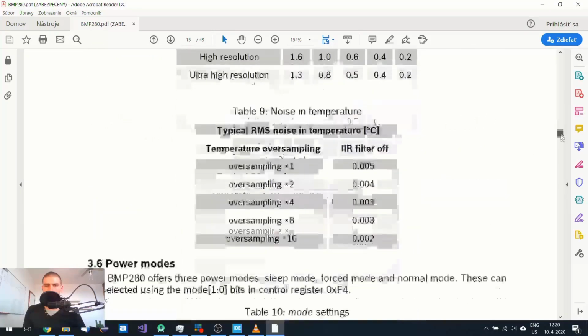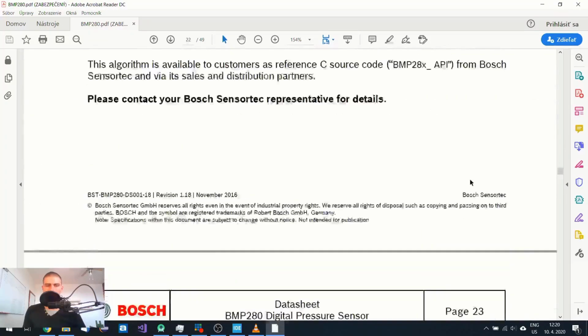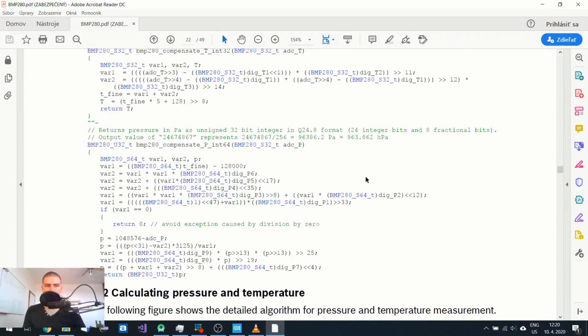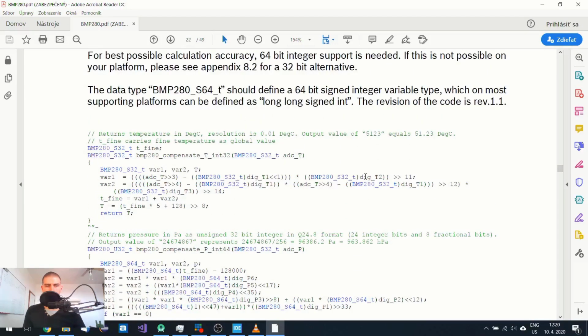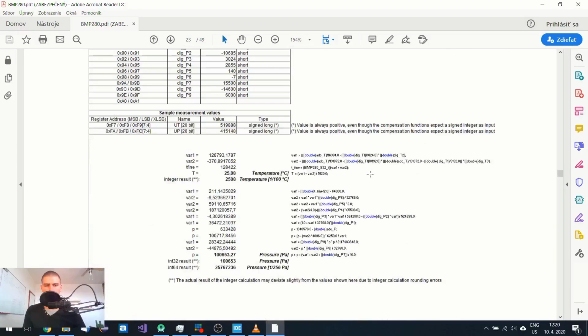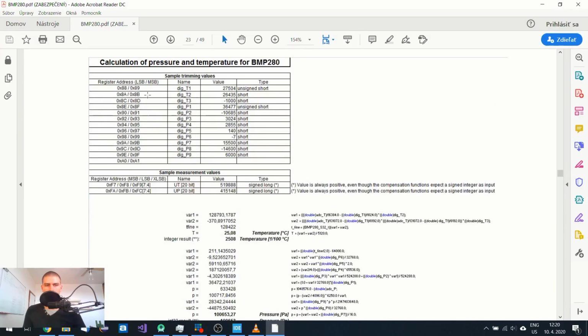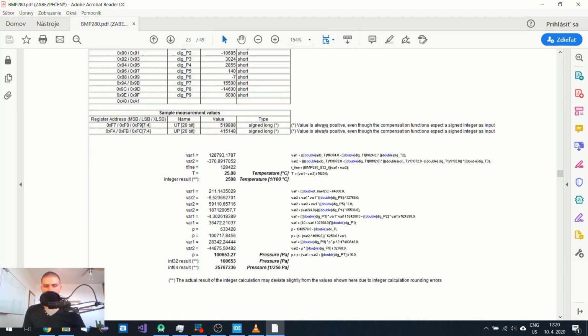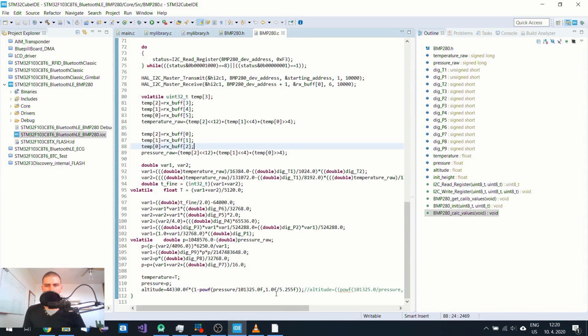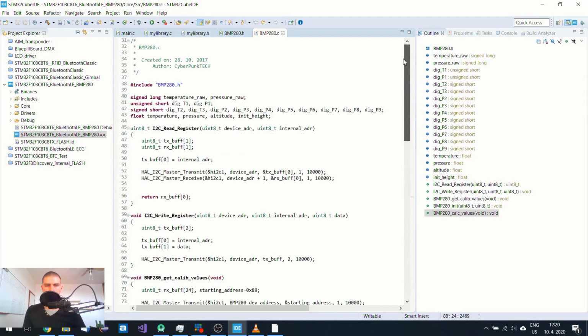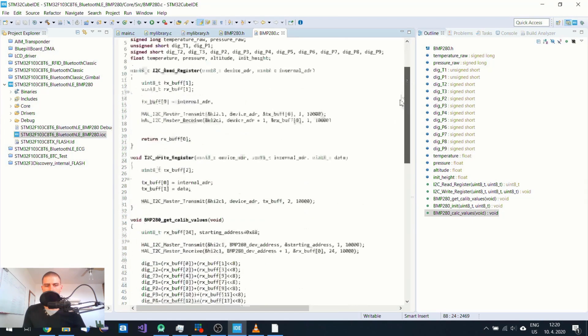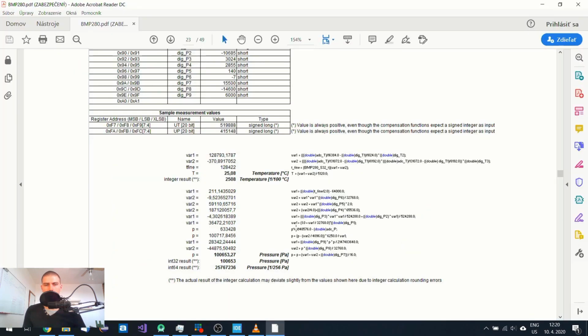And down here should be the code somewhere. Yeah, so this is basically what I was following. Here you have all the addresses, all the names of the variables, and I followed this code. So it is basically over here, and up here I have these variables, and it is basically rewritten from the datasheet.